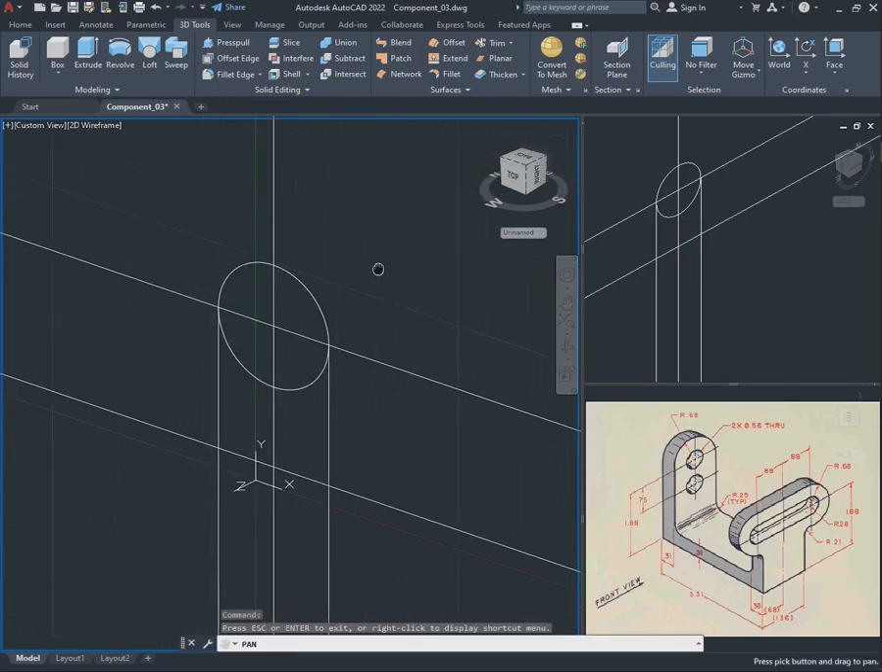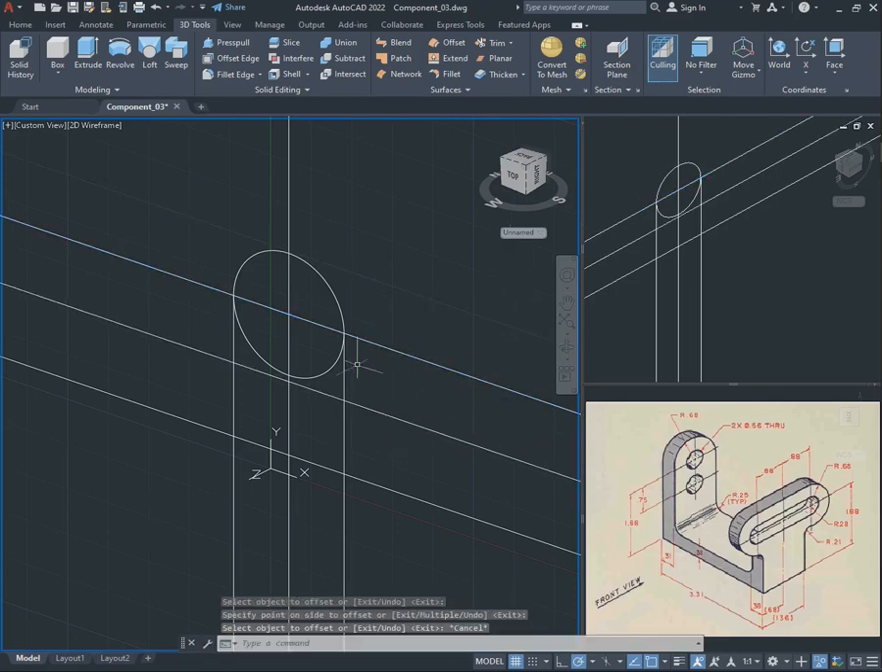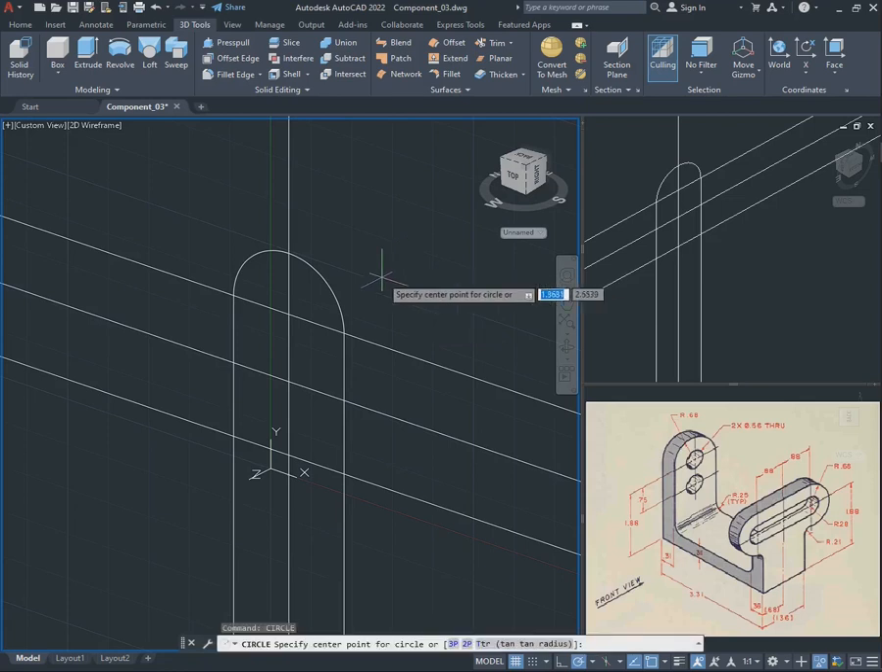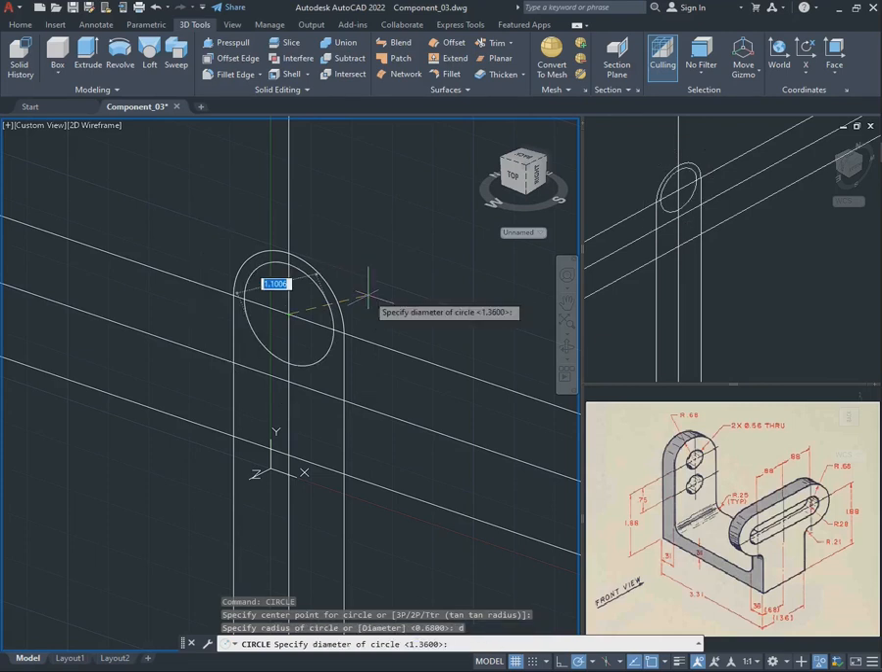Now, so there. I'm going to offset the horizontal line. This horizontal line with a distance of 0.75. And then use the trim tool to trim the circle. And then create a circle. The circle has a diameter of 0.56. So D for the diameter, and then the diameter is 0.56.